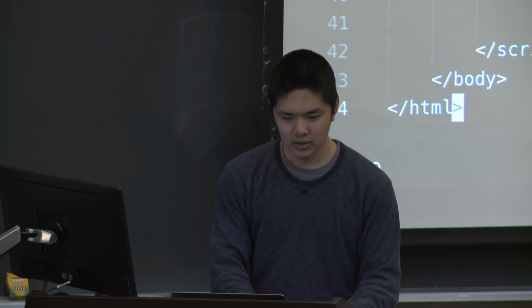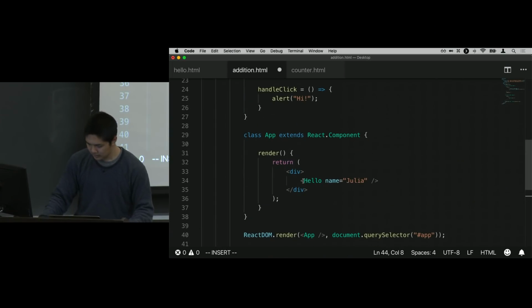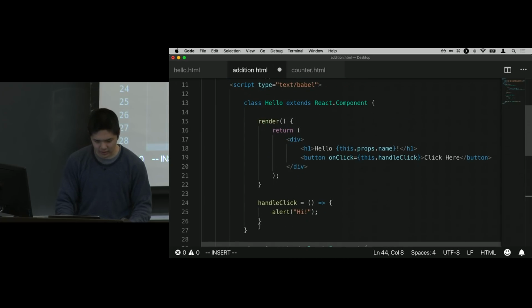We'll implement a graphical web-based version of that sort of game, and so I'll go ahead and create a new file, call it addition.html. We'll start with the same contents as hello for now. And all right. What is our application going to do? We don't need a hello component anymore.